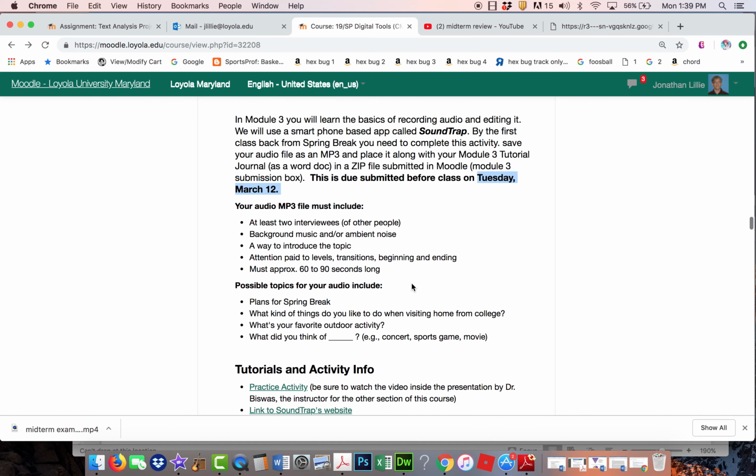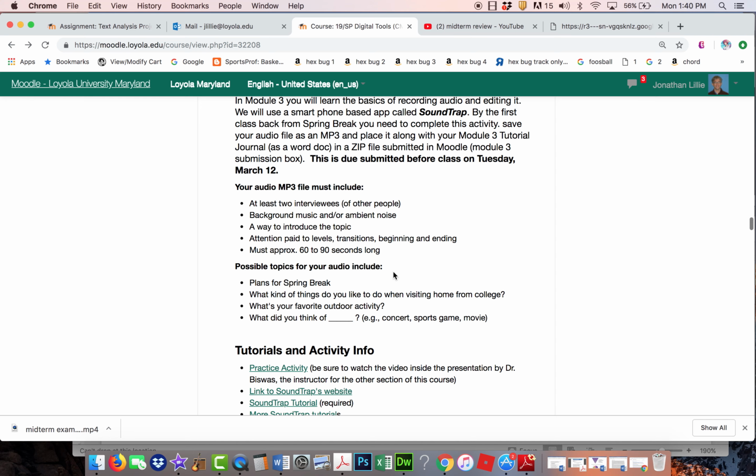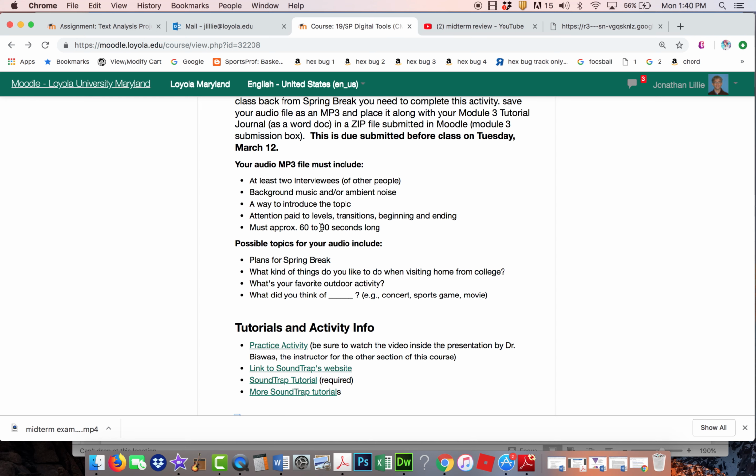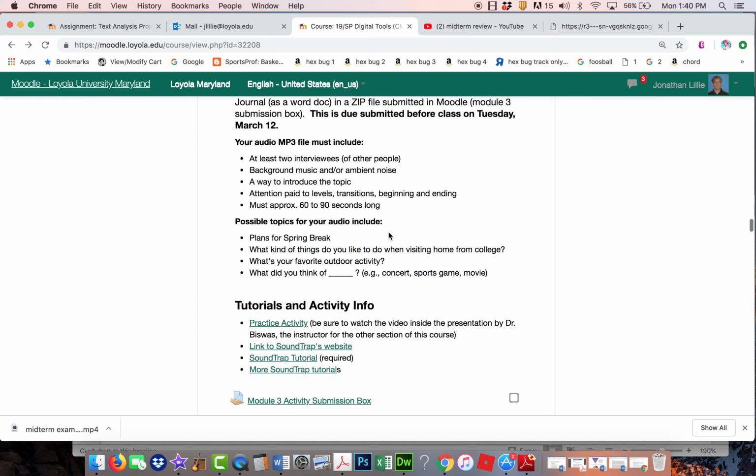This should be one MP3 file where you record an intro, you pause it, you record an interview with one person, pause it, and then record the other interview, and you can add background and music into it as well. Basically, make it as polished as you can, but it really only needs to be a minute to 90 seconds. You can go a little bit longer, could be 2 minutes.